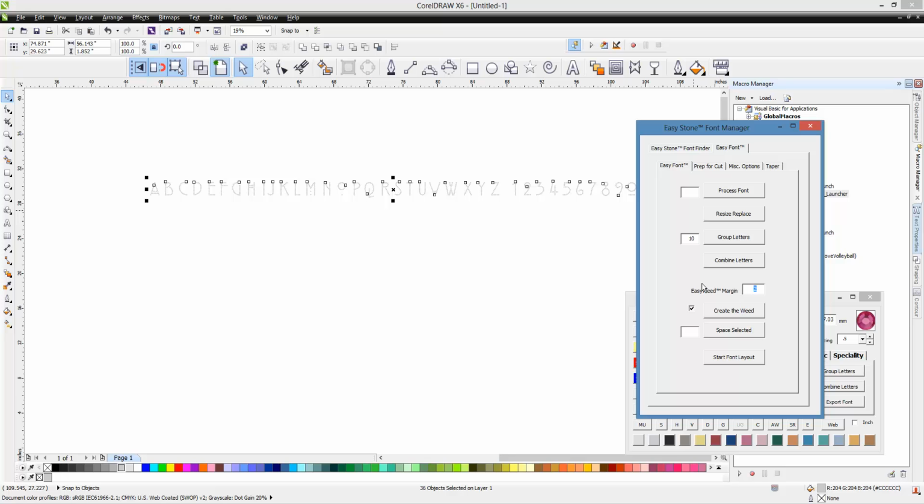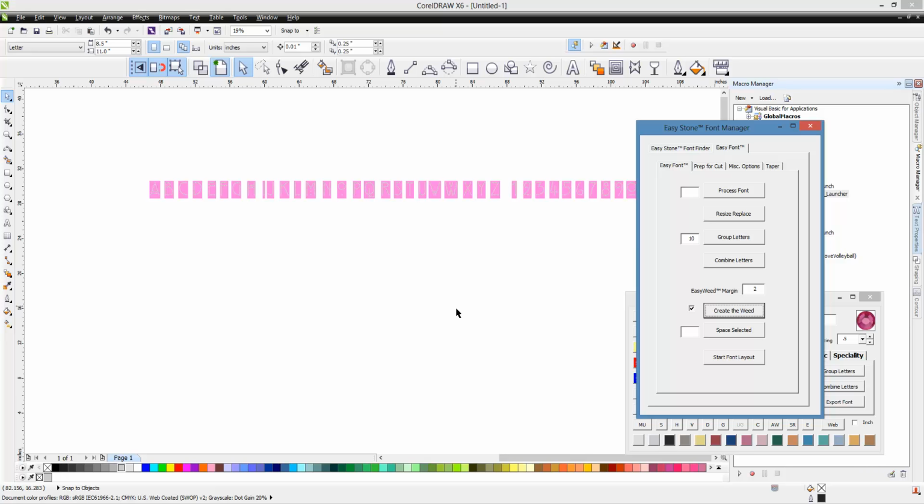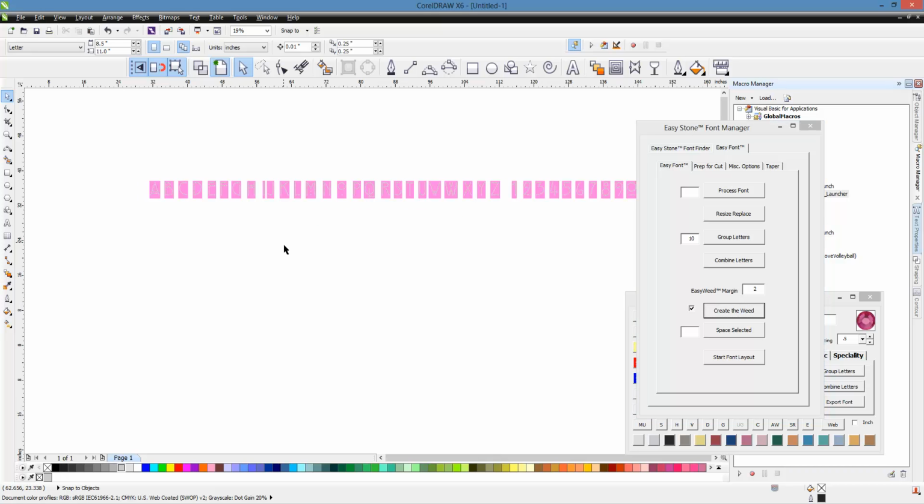By default it's always 2 millimeters because that's what I like. But if you want a different weed margin, you can use it. Now watch what happens. One click of the mouse, instantaneously, there it is. All of your weed boxes are automatically configured and added for you. And really that is an amazing tool.